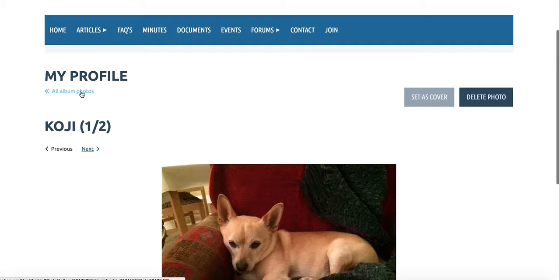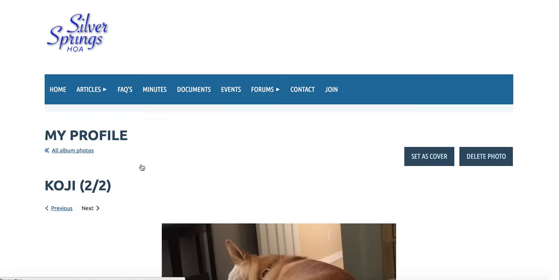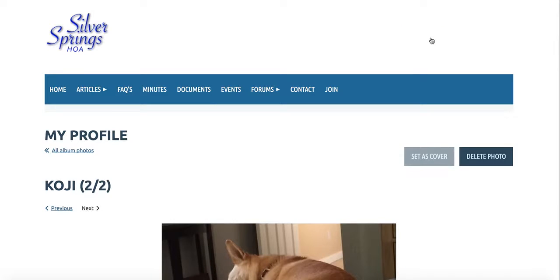Okay, and then I can come back into the photo albums, and you can see here's Koji with 2 items here, and here he is. But one other thing I meant to show you, let me go back into this. In this feature here, I can set this as my cover image. So when you have a photo album with more than one image in it, you can select one of those images as the photo album cover.